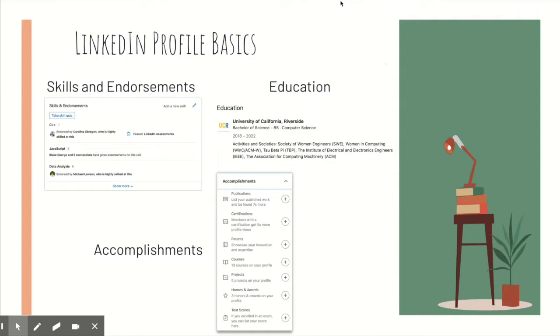But if you're just listing these out and you're just a member, I would suggest not repeating them within multiple categories. So for accomplishments, these highlight any other achievements that are school or non-school related, and these also increase your views when people are searching you up.